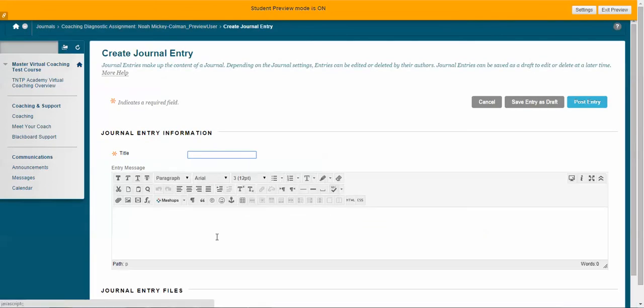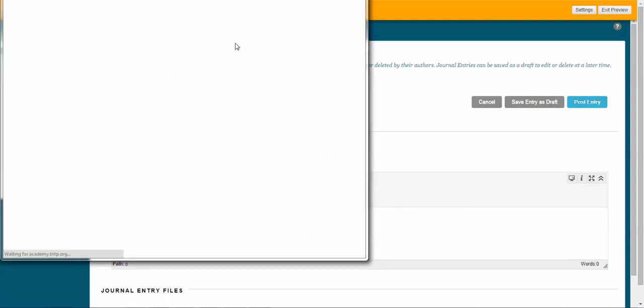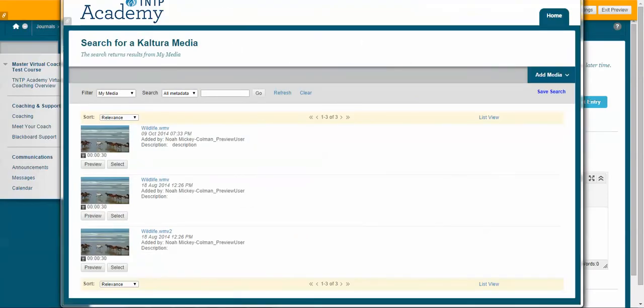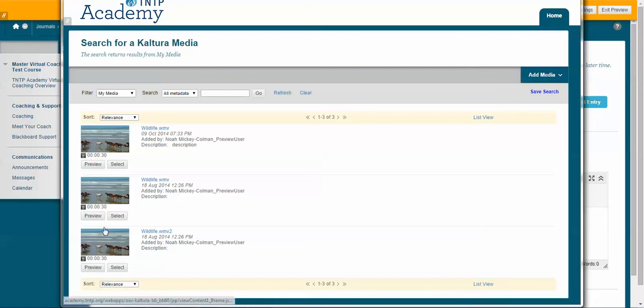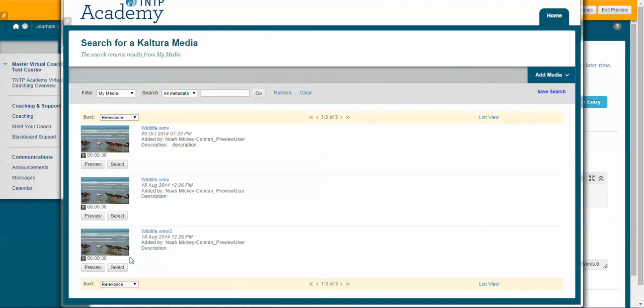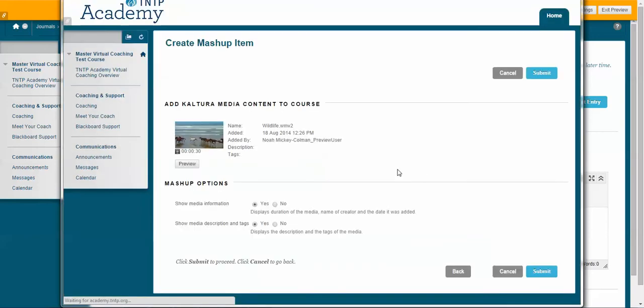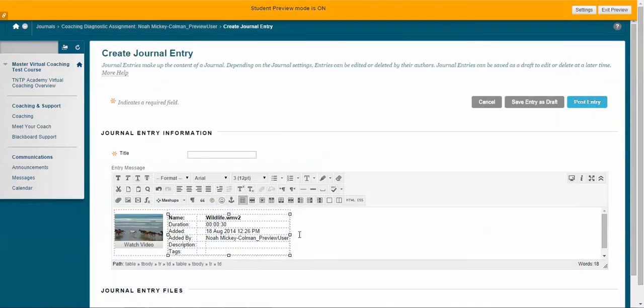Remember, we always want to make sure that we're reminding them after they've uploaded their video through the mobile device that they want to choose Kaltura Media. When they choose Kaltura Media at this point, instead of adding media in the right-hand corner, their media will show up already uploaded on their screen here. All they have to do from here is select the video that they want to upload, make sure that yes is checked for both of these boxes, and submit that video. It will populate into the text editor box. They need to make sure to give it a title, and then they post their entry.